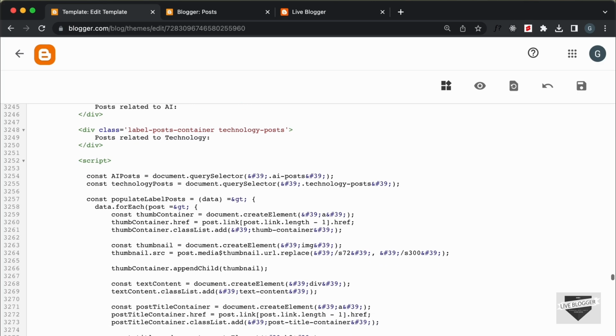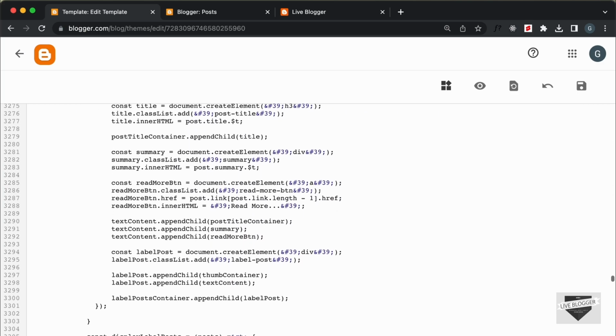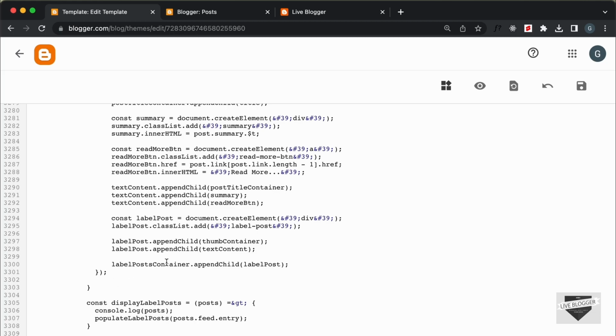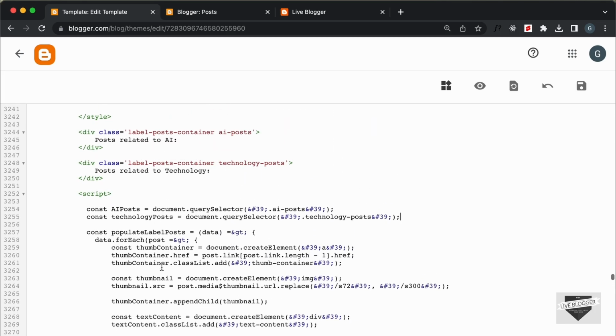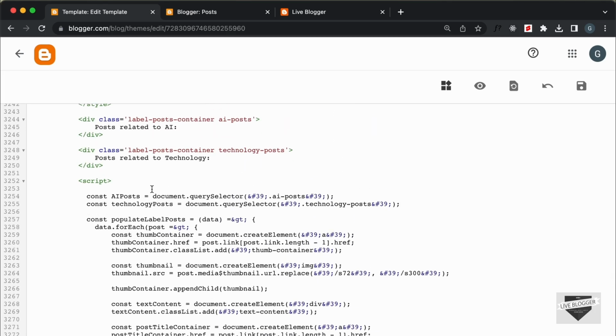Now the next thing we need to do is we have to change this class right here. So right now we are adding all the content to the label post container. Now we have changed that over here. So we have different constants for the different classes. So what we're going to do is we're going to add one more argument over here. So right now we have data, and here I'll just add one more argument. I'll just type container. So this is going to be this container where we're going to add the content.